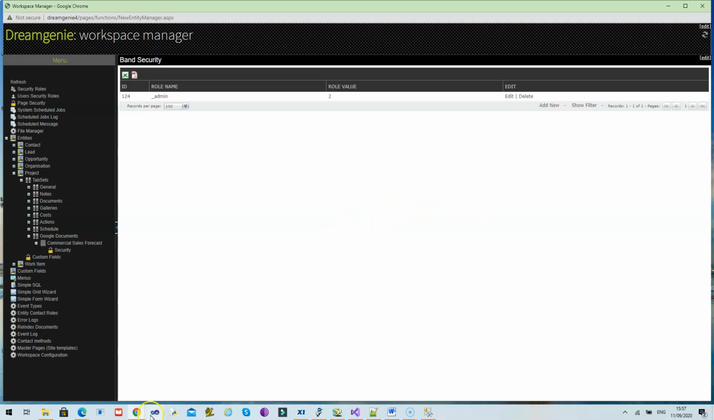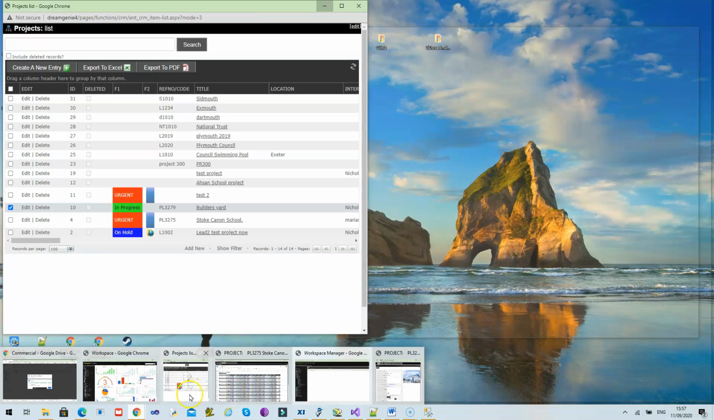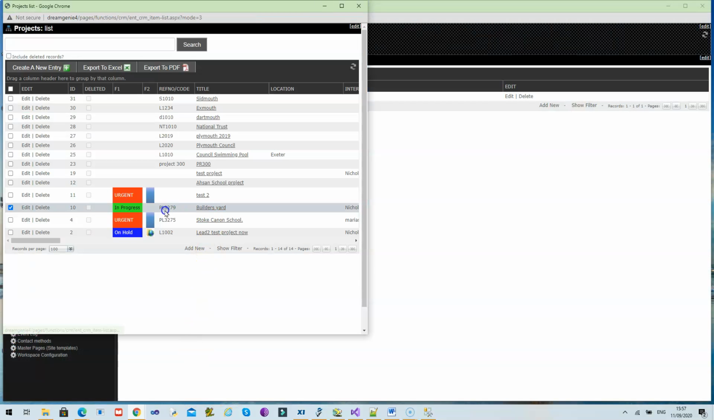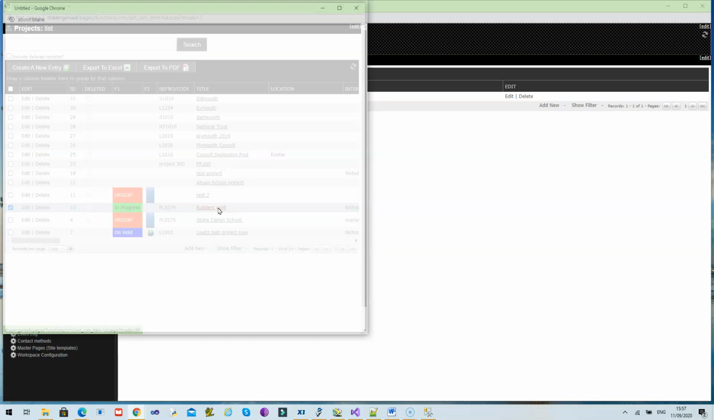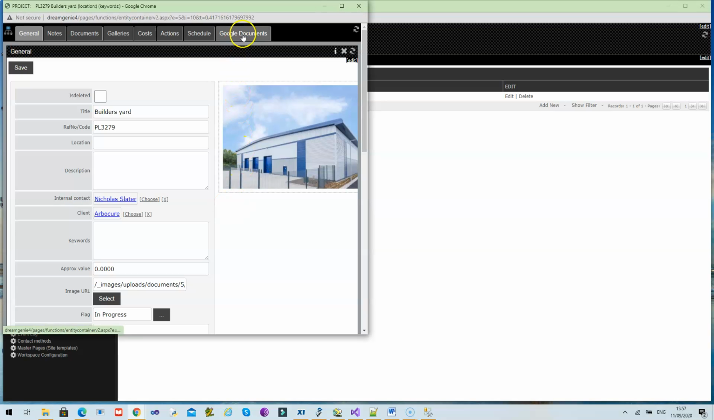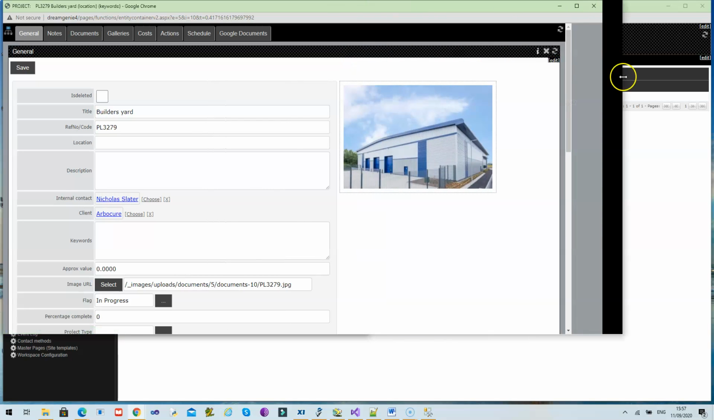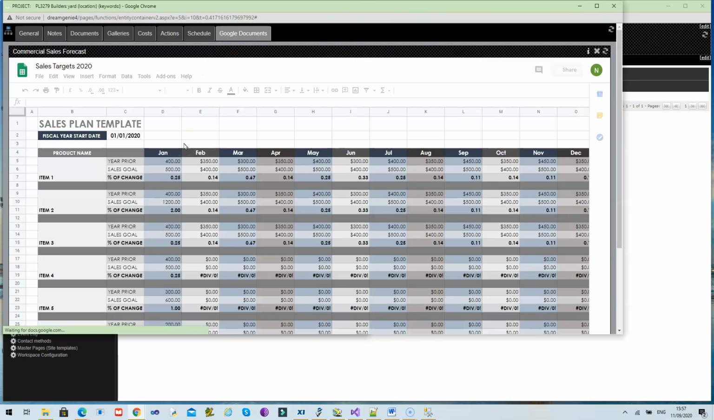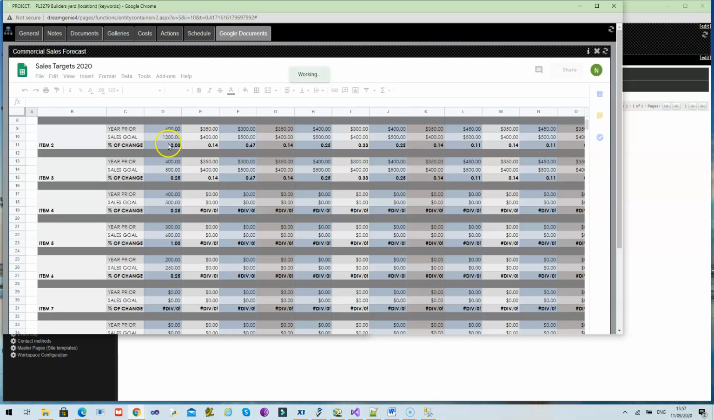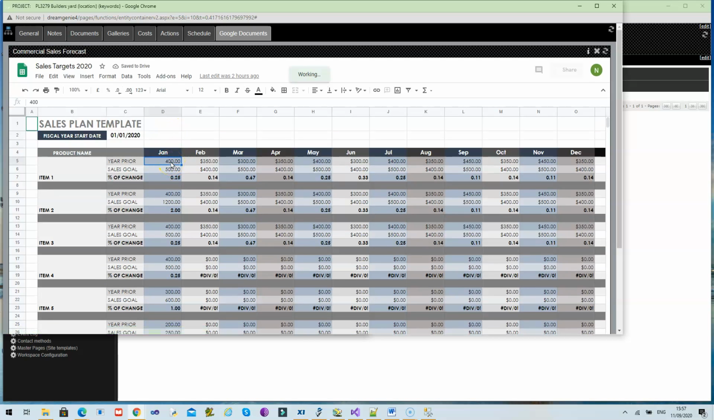So now if we go back to projects and select Builder's Yard, project PL3279, you see the Google Documents tab. If we click that, there's our spreadsheet. And of course, it's fully editable within the band. Let's change that to be 700. This value should be changing at -0.29.